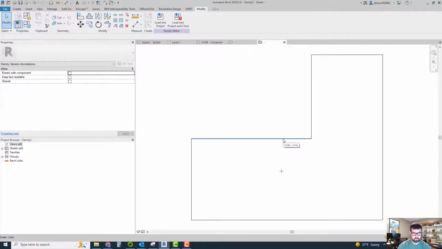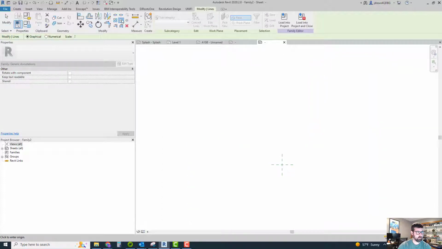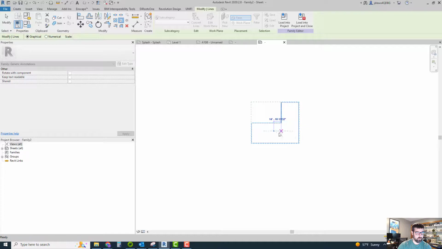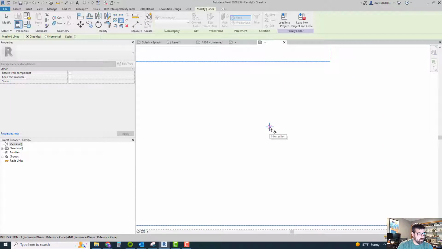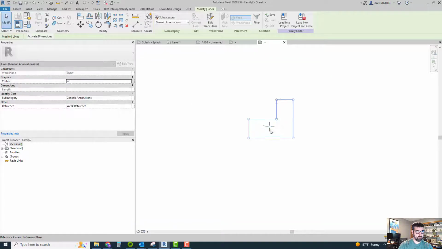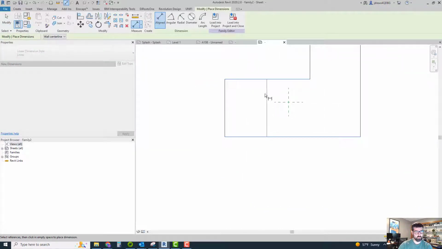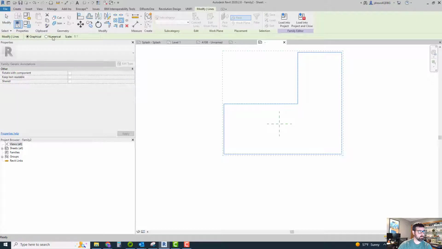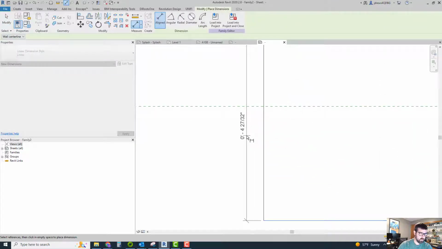I'm going to hover over one of these lines, tab to get the entire selection. Then I'm going to come over here and scale this thing down with this button. I'm going to click this as my base point, switch this to graphical, and do 0.1. And then I'm going to pull a dimension here. It's still much bigger than we want it. I would assume maybe about 2 inches high. So I'm going to scale this down one more time. So it's 4 inches high.